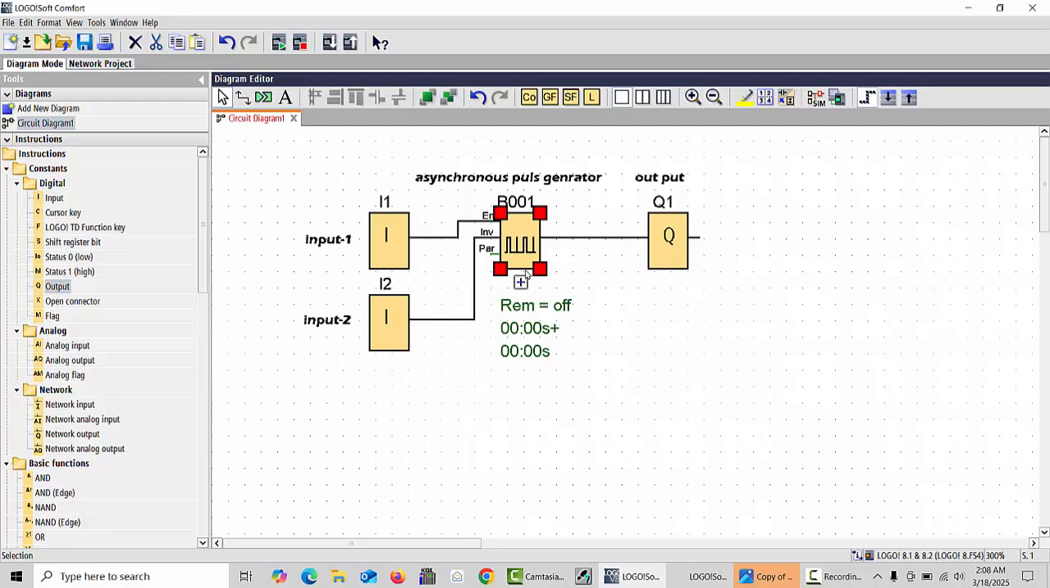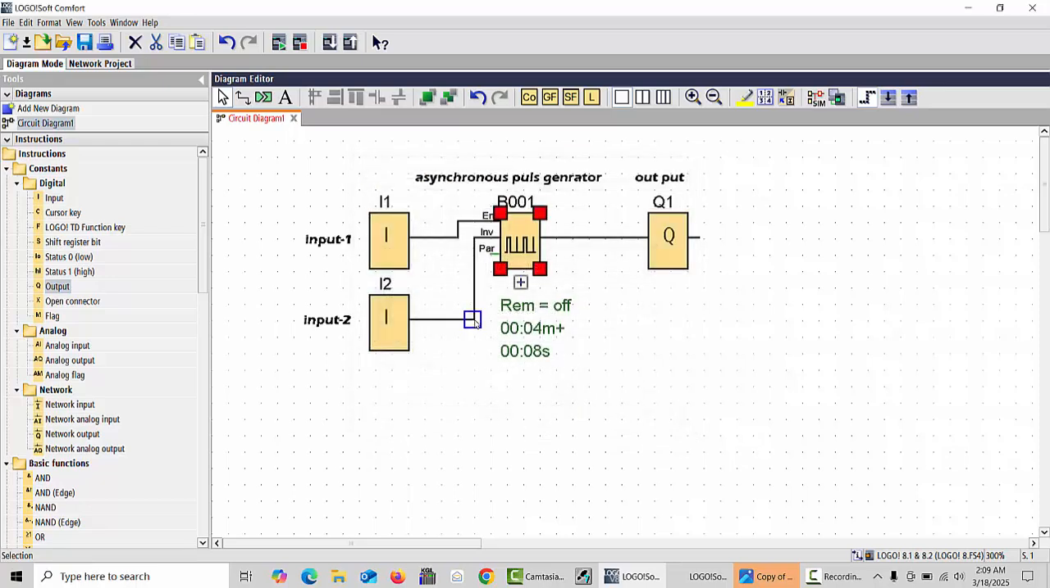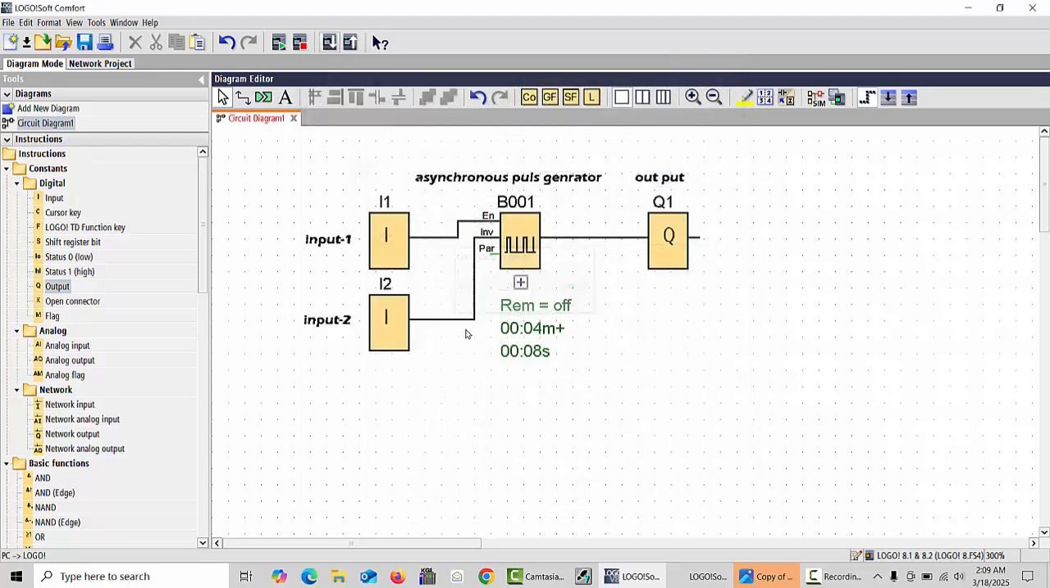The settings inside this block are still not made. For example, I need 4 seconds for on and 8 seconds for off. So the time is set, and let's download this program into the PLC. Click OK and click yes. Your program will be downloaded successfully.